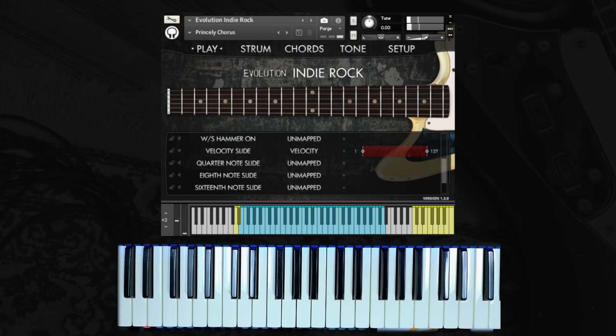And then, as I mentioned before, the velocity of the destination note controls the speed of the slide. So if I play this note really quietly, it'll play a slower slide versus playing it loudly, which gets more and more instantaneous the higher the velocity of that destination note.